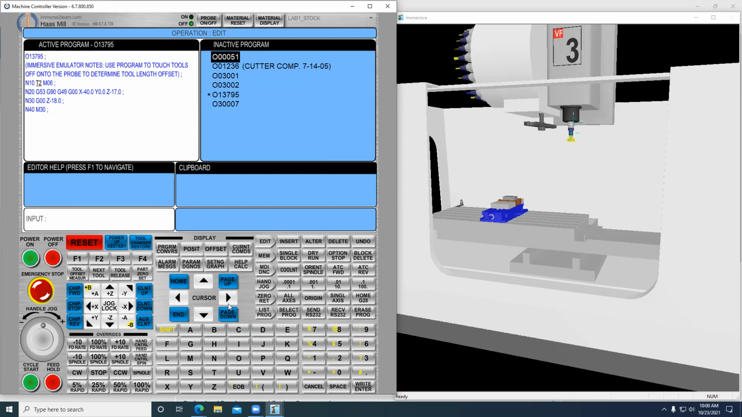Going down, we have to change the T value to T3. So we're going to change from T2 to T3, and once we hit alter, it's going to change it. So now we have to reset, so the machine will start the program from the beginning.